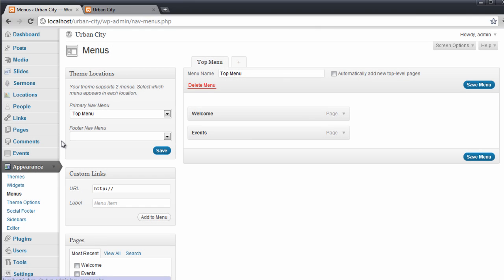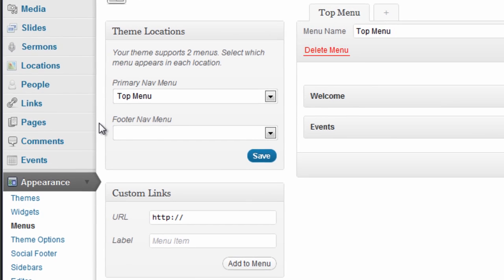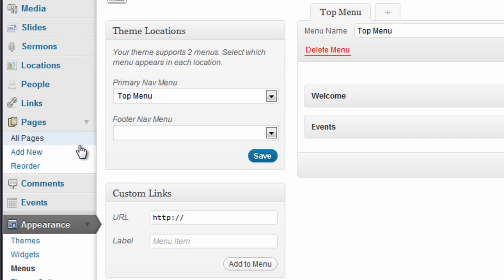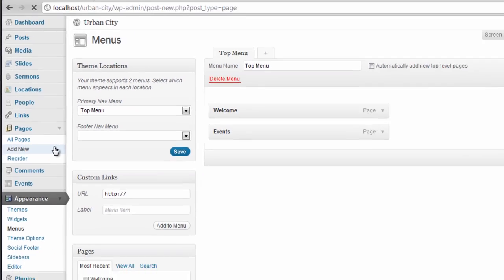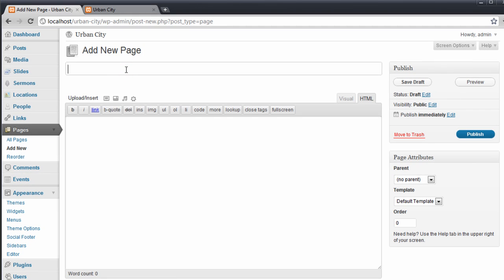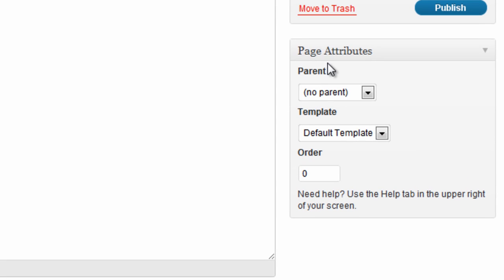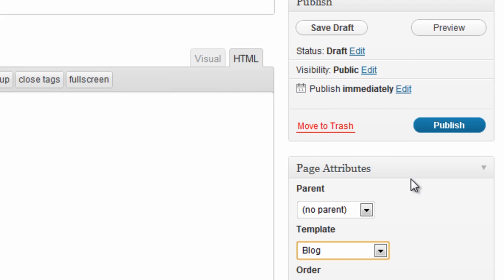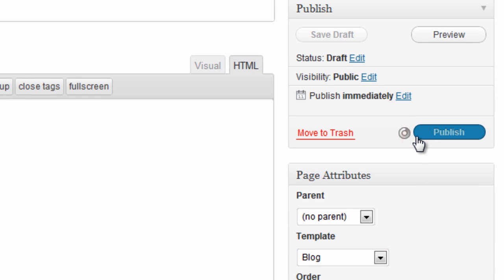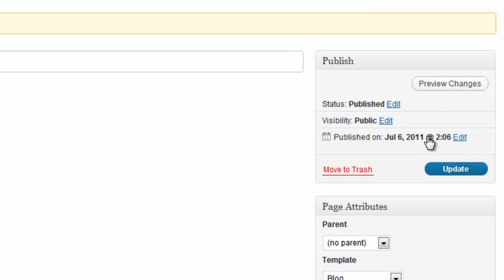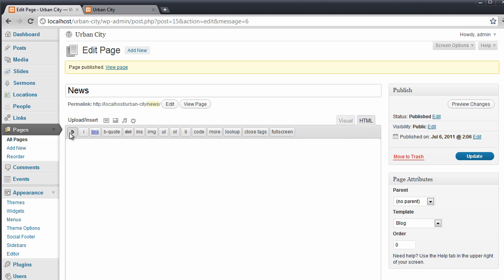And now you can see here on our menu, we have our welcome page and our events page. To create our news page, which will actually be a blog or a post archive, we're going to go to Pages, Add New, and we'll call this News. Once again, if you would like to create a blog, this is how you do it. Then over here at Page Attributes, we're going to go to our template and select Blog. From here we'll click Publish, and that's it. So we've just created a new page called News.